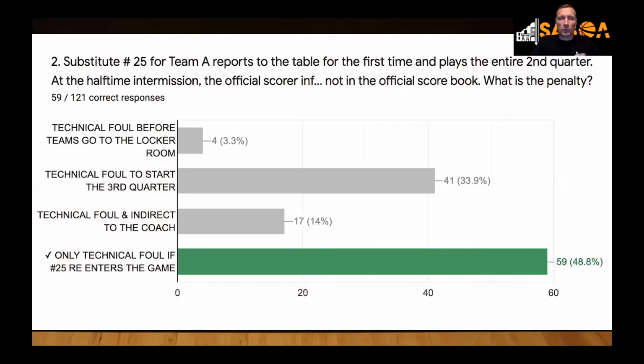So we did pretty well on this, but I'm still at 33, close to 34%, who believe that this is a technical foul. Now this has happened more than once. It's happened in my games. I've talked to a lot of referees. It does happen. So this is only going to be a technical foul if they re-enter the game.